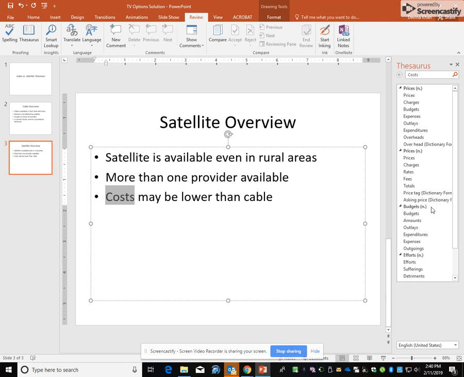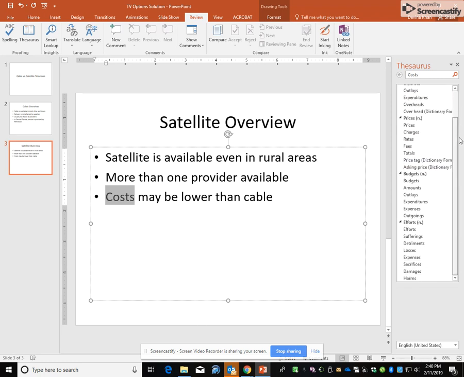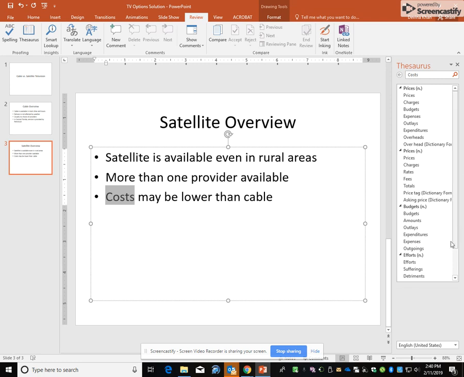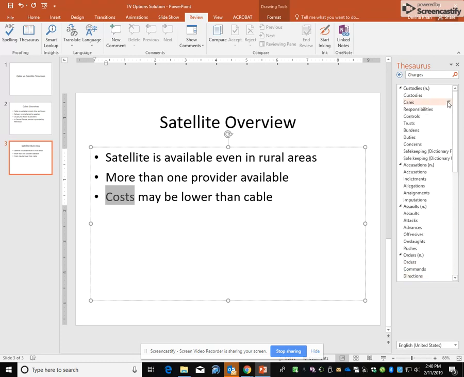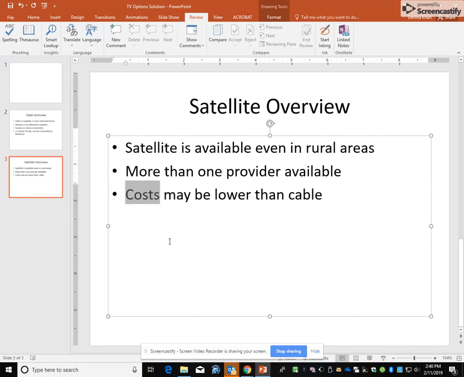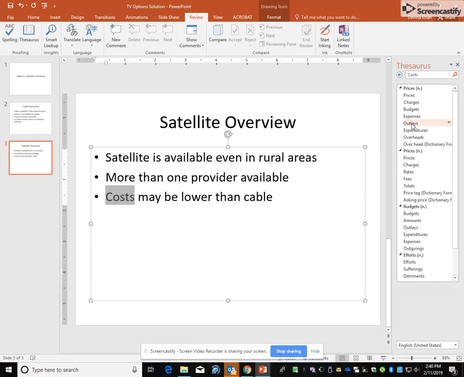So we want to now change the word cost to charges, okay? And if you look here, there's a down arrow also, but we want to change it to charges, okay? So we're going to click on charges. Okay, I didn't do that right. Let me just close this again. So now I click on thesaurus.